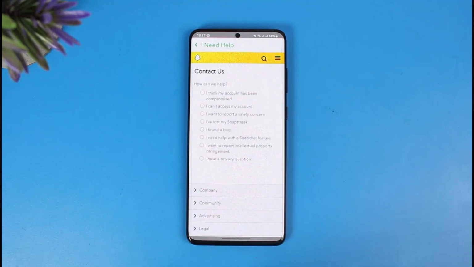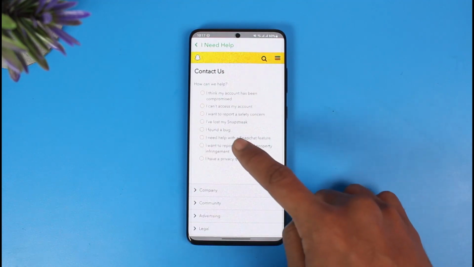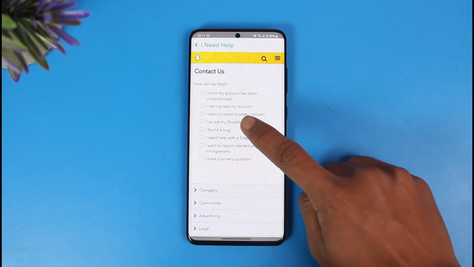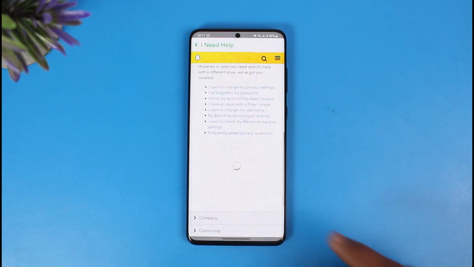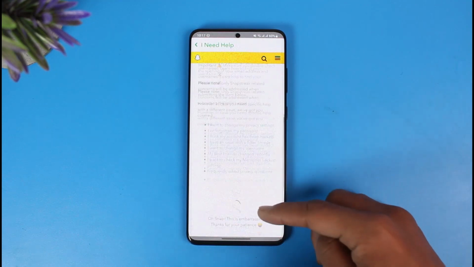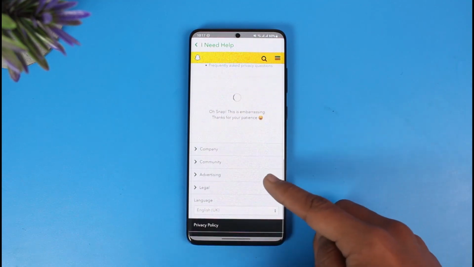Once you tap on yes, it says how can we help. So here you have to select the option called I've lost my snap streak, as you could clearly see here. Once you select I've lost my snap streak, a new form is going to be opened up down below over here, and when that form opens up, you'll be able to successfully fill a form. So let this form load up as well.